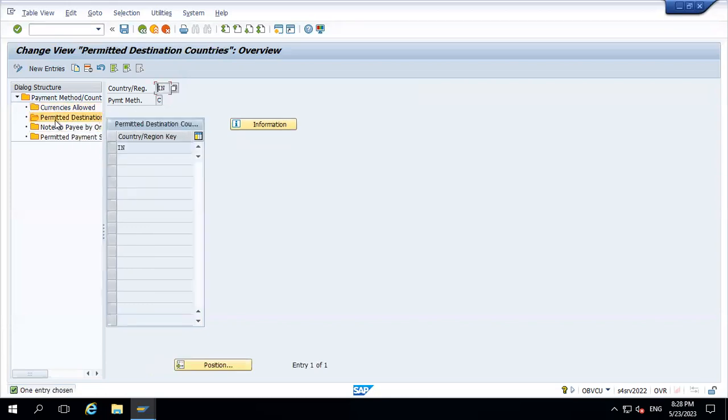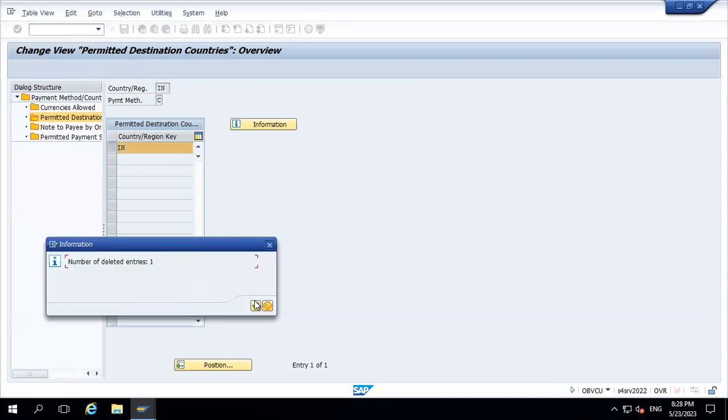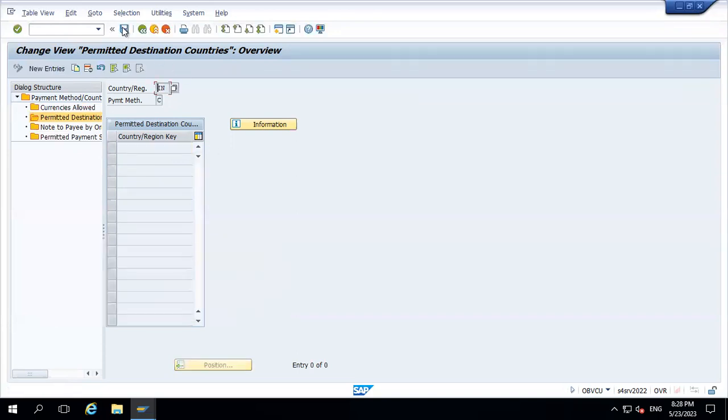Permitted destination countries means using this payment method, you can make the payment to vendors which belong to India only. If you specify IN, then only vendors belonging to India are paid using this payment method. It is not a best practice, so you need to remove this. Now I can make payment to any vendor located in any region using this payment method.